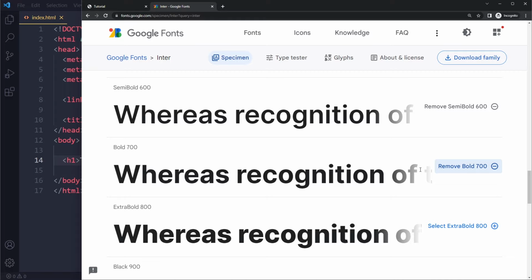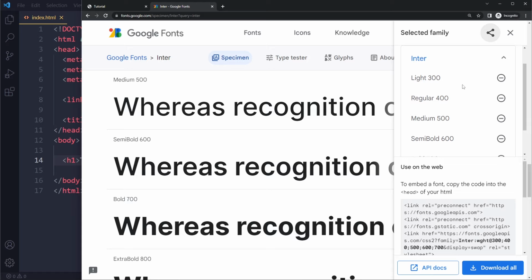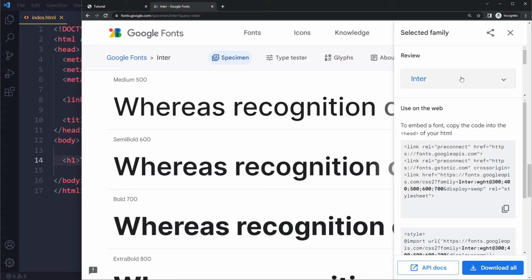Now, when you've picked those weights, you need to click on this icon. In the past, it automatically opened up a sidebar, but now you actually have to click on this icon here to open up this sidebar. So here it shows you the font that you want and the weight that you have picked. Then it shows you how to use that in your HTML. So you can do it two ways. You can import it in your CSS like this, or you can link to it in your HTML with this.